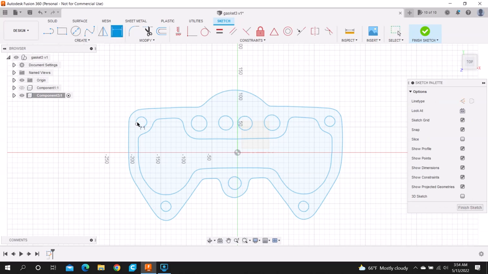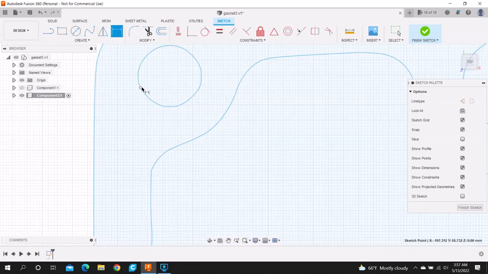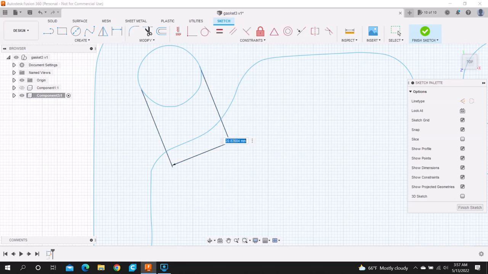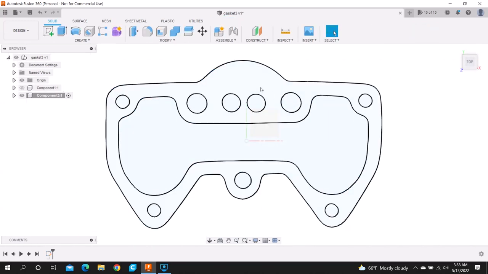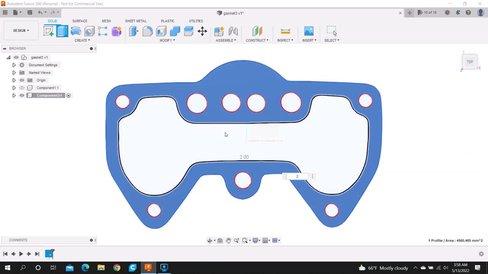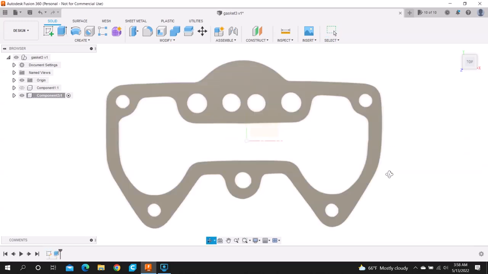And I will use the dimension tool to dimension the hole to our 7.5 millimeter. And when I do that, the whole thing is then dimensioned properly. Now, the cool thing here is, this is all I have to do. It is already a sketch. I just finished the sketch, select it, and extrude, and it's done. And you see here, we have nice smooth edges.